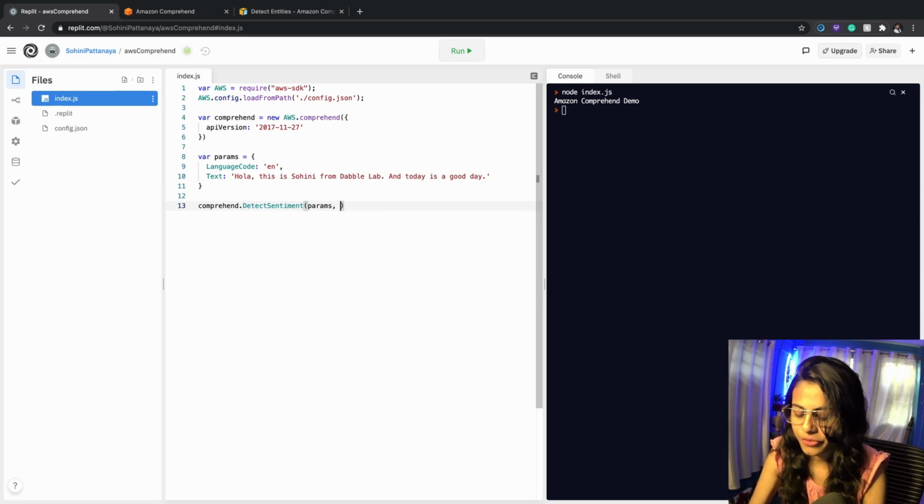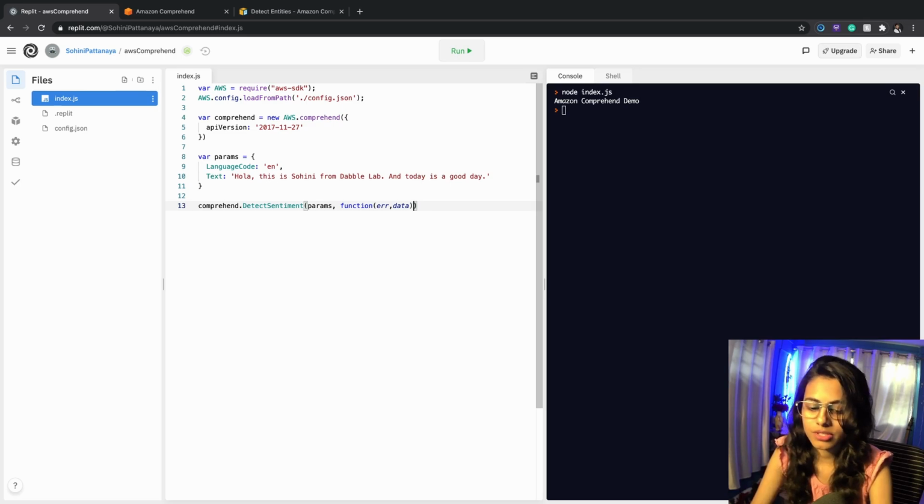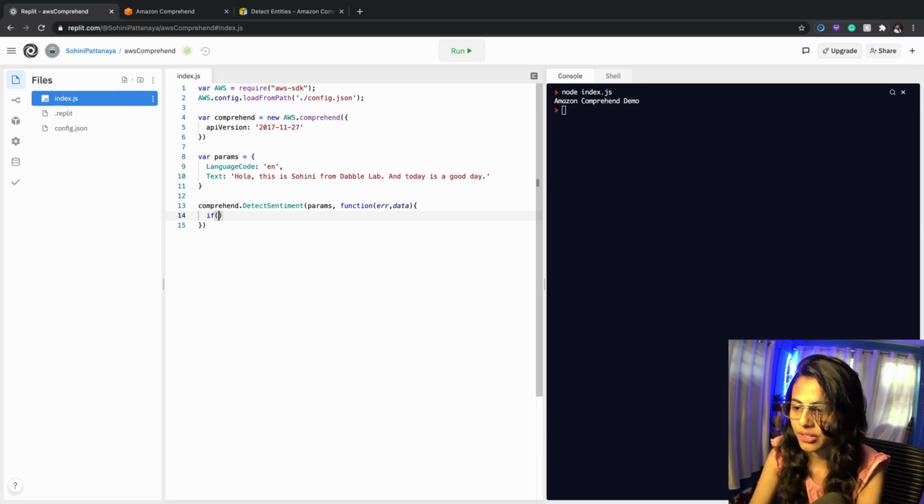And then we're going to do function. And then we're going to pass this error and data. So data is going to contain all the information that we need quite well. So here it's going to be it. And if there is an error, then we're going to log it.